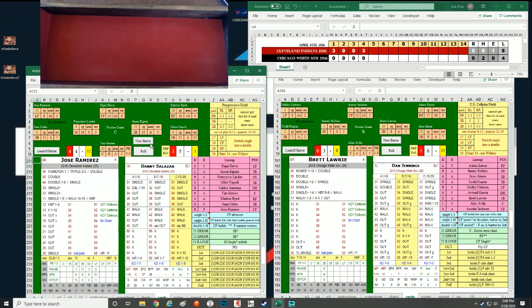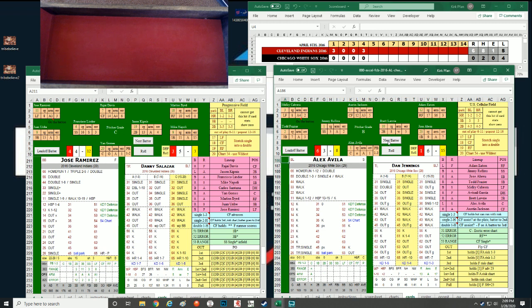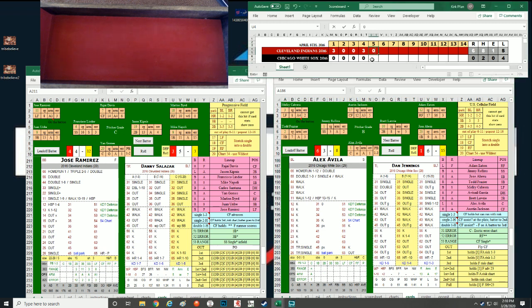And that brings up Alex Avila. Alex Avila for the White Sox. So we go to the bottom of the 5th. 6-8-1. Yep, still okay there. We're in the bottom of the 5th. 6-0 Cleveland. Alex Avila against Dan Jennings. I'm sorry, against Danny Salazar.